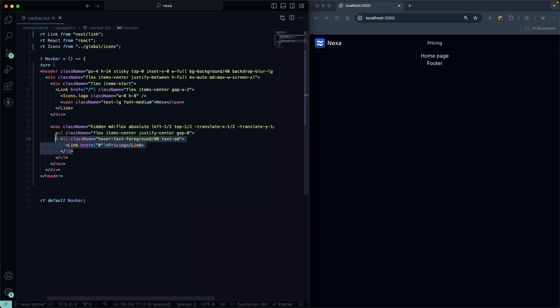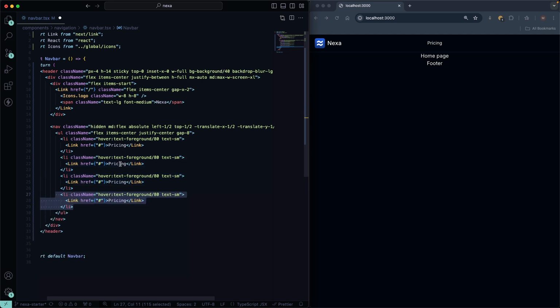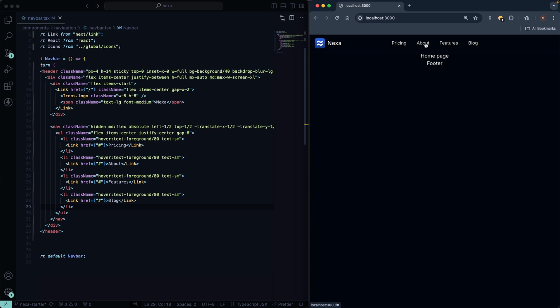I'm just going to duplicate this 3 times and give this about, features, blog. And in the future, we're going to change these hrefs. So I'm just going to do that in a bit. But for now, just going to leave them here. And now we have multiple links to different parts of our application.